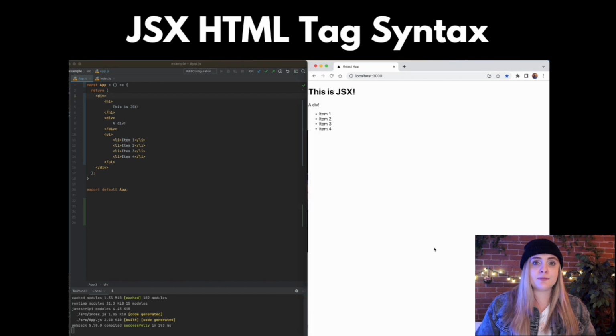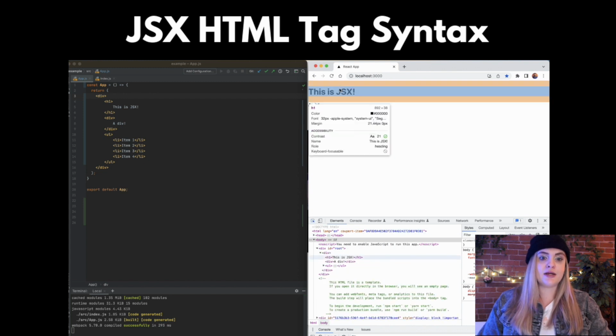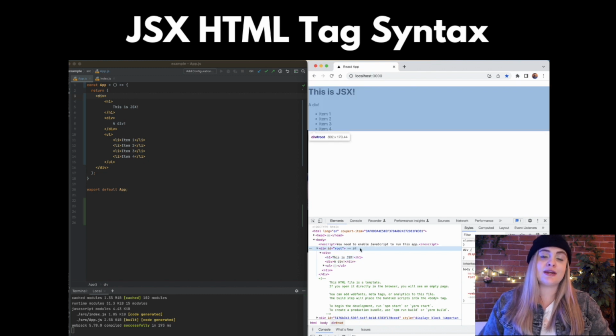Now, if we go over to our browser and we open up the DevTools, we can actually see this being compiled from JSX into HTML. Let's go here and inspect this header tag. You can see here that it's being compiled into this HTML. You can also see this div with an ID of root that's at the top. That's actually how our React is being appended to the browser, but let's talk about that more in a different video. Let's focus on JSX syntax today.